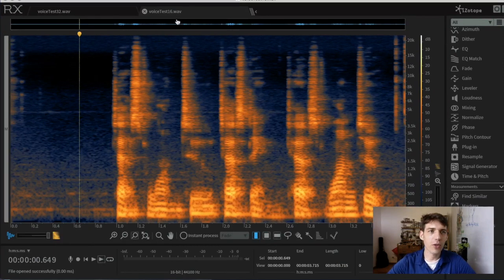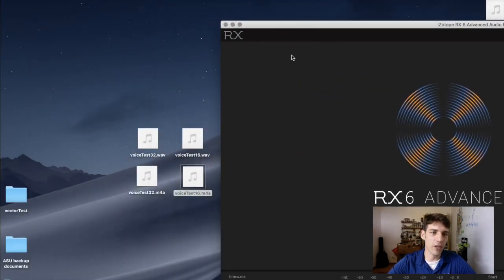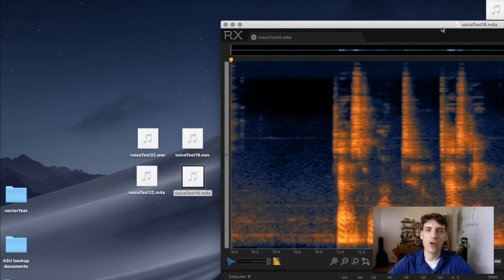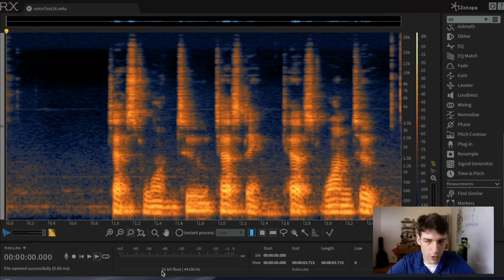And one more thing I want you to notice: if I take this 16-bit file, encode it for iTunes, and open it again, look at what it says here, 32-bit float. So the output of the iTunes encoded file is a 32-bit float, meaning that even though I went down to 16 bits at the input, I still got 32 bits at the output.